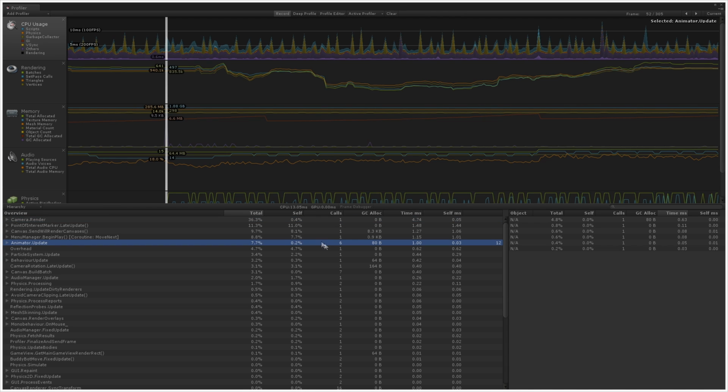If we scroll down, we can see, for example, animator.update is being called 6 times, right? And so this means we probably have 6 different animations that are playing during this frame and they need to be updated, or 6 different animators that are doing things. So the number of calls per frame. If you had, let's say, 100 enemies, each with an update function running, doing something, you might see 100 calls to that update function in the calls column.